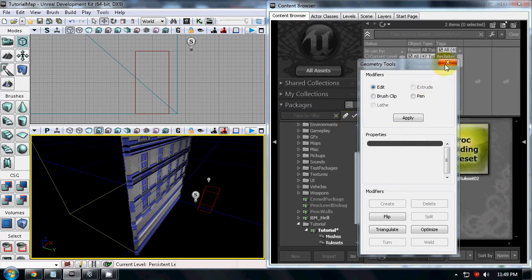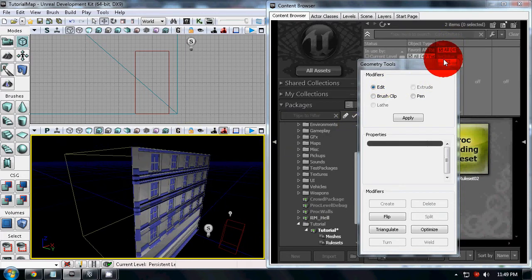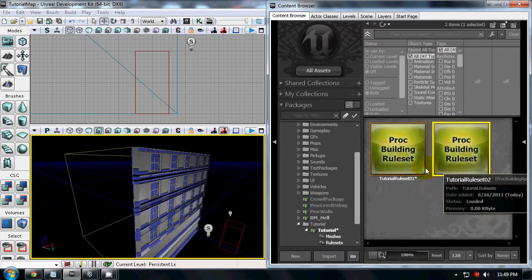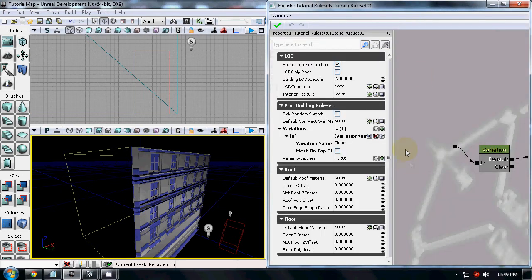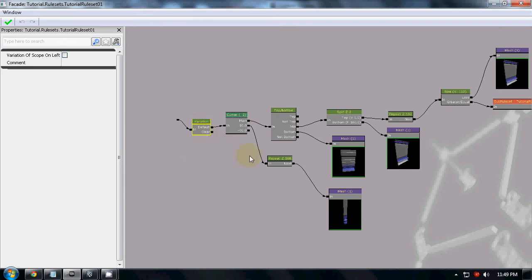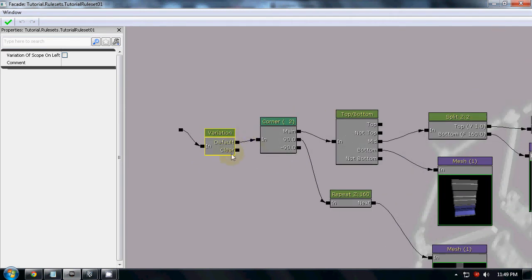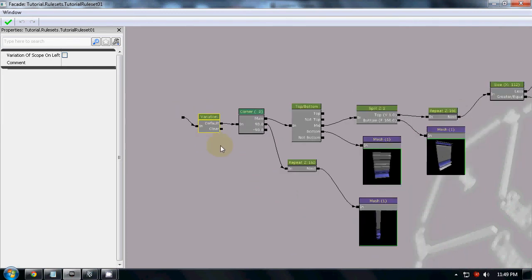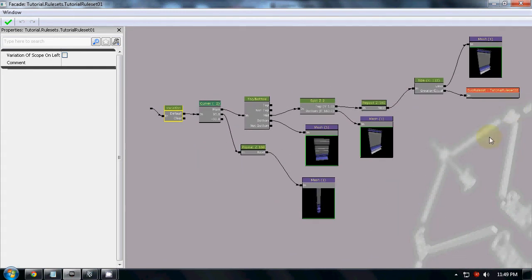We can also create, maybe you want a different window pattern on some sides, then you can create a variation of that and input it in a different rule set.